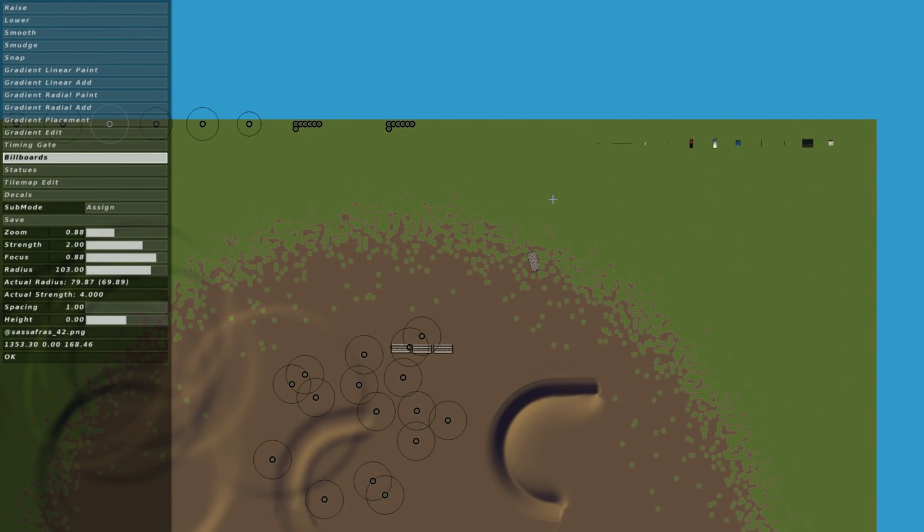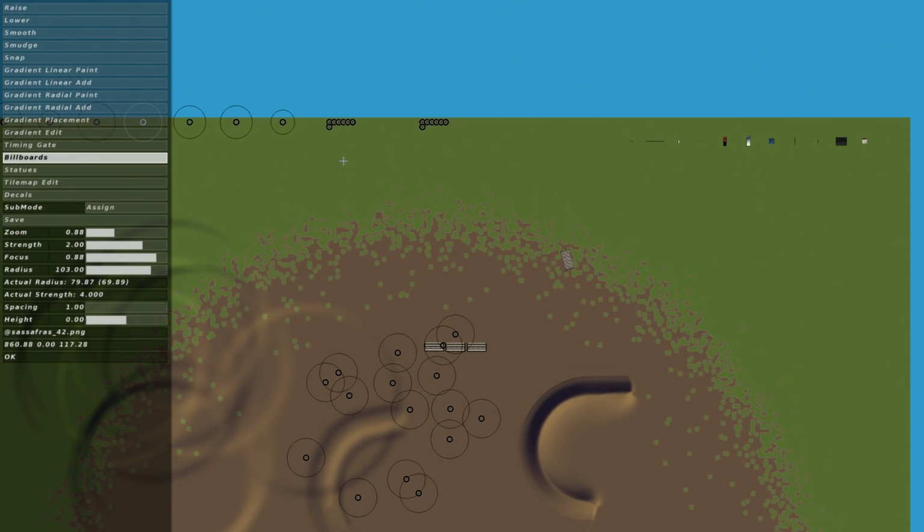Now, how to actually get whatever kind of object you want in there, and the trees that you want in there, and the rocks that you want in there, or whatever, that's a whole different situation.